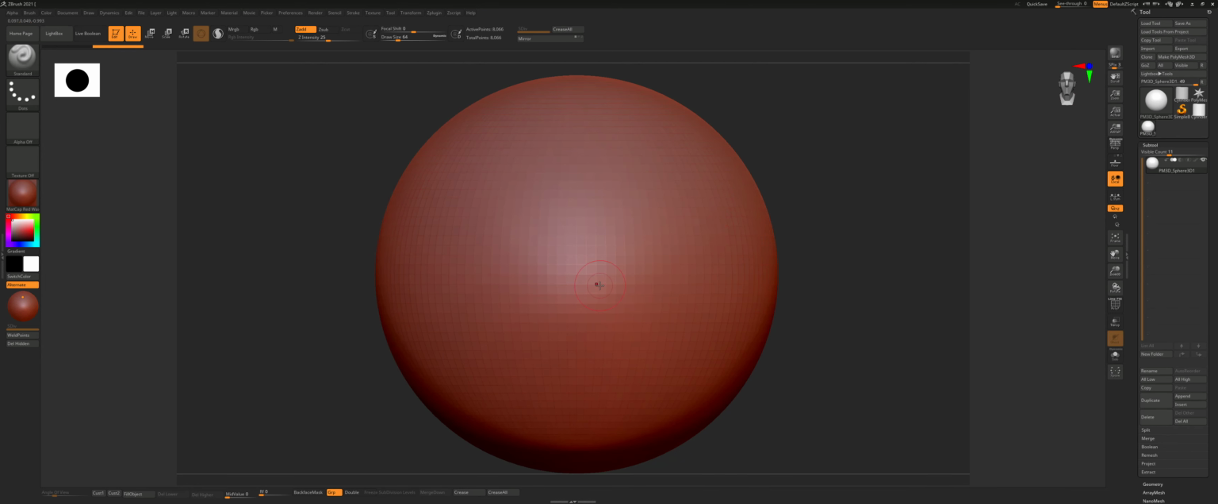Hello guys, welcome to the introduction of the dynamics in ZBrush 2021. It's not an advanced tutorial. I'll be showing a few techniques that I've been using for, I guess, 3 hours.